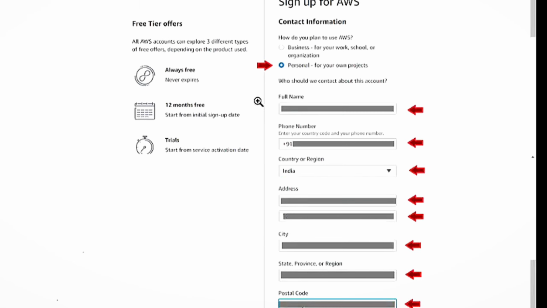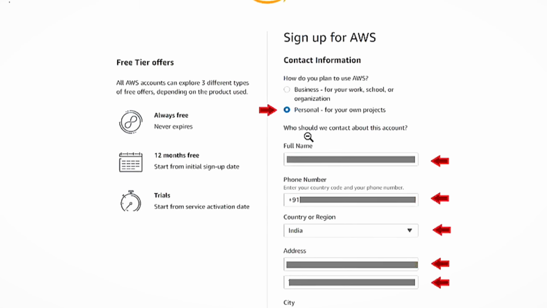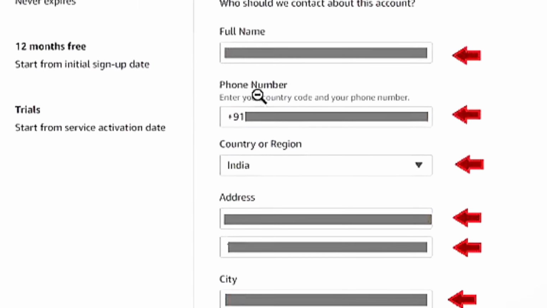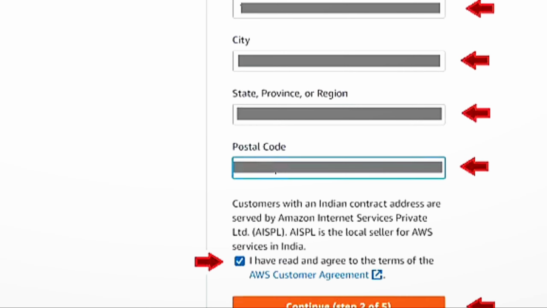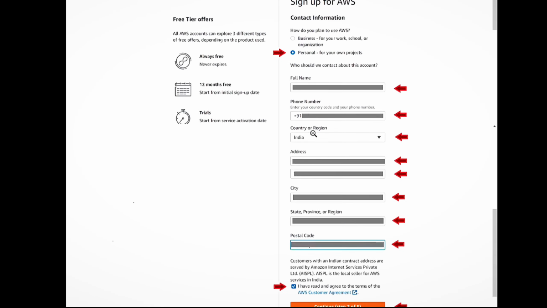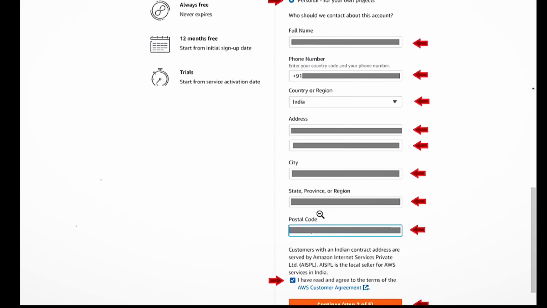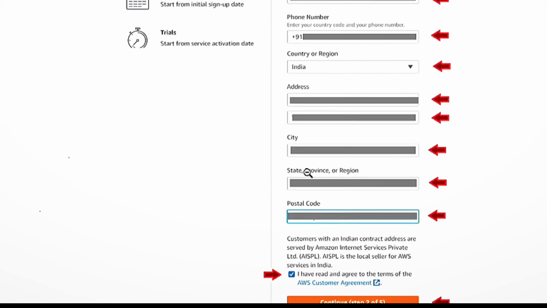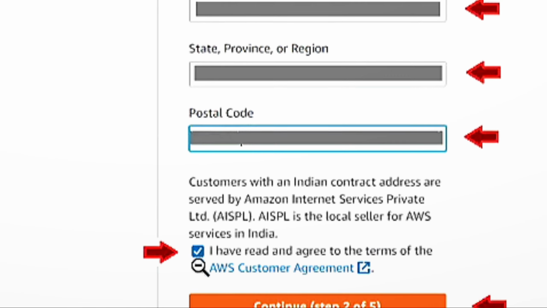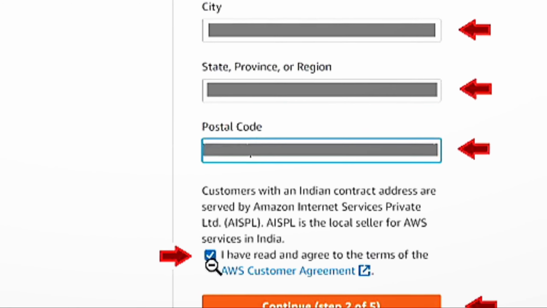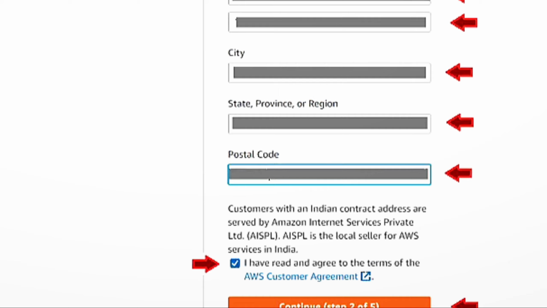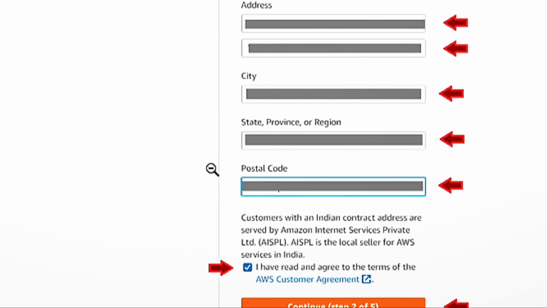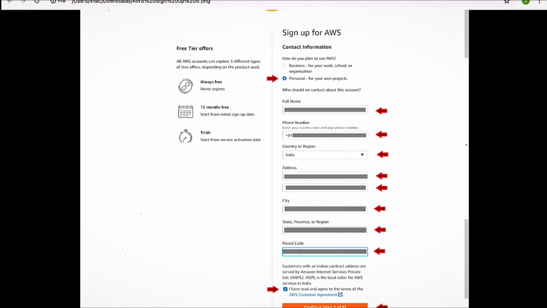After clicking this, it brings up this page, where you enter your personal details. You put in your contact information: your full name, phone number, address, and all of this. After doing that, you click, I have read and agree with the terms and conditions, and all that. Then you click continue.